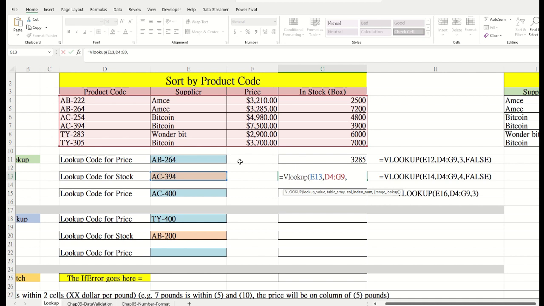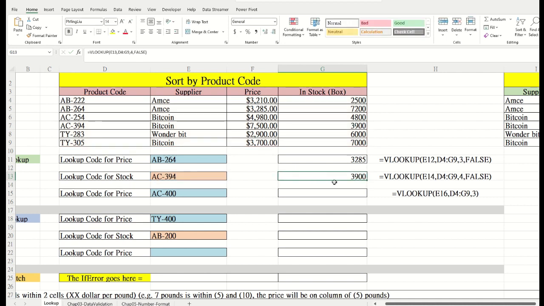The third parameter is the fourth column because we want to search for the stock, not the price. I put a 4 here, and then I put the value of false. I want to search for the exact value. Close the brackets and press enter. Excel will get you the stock value 3,900.